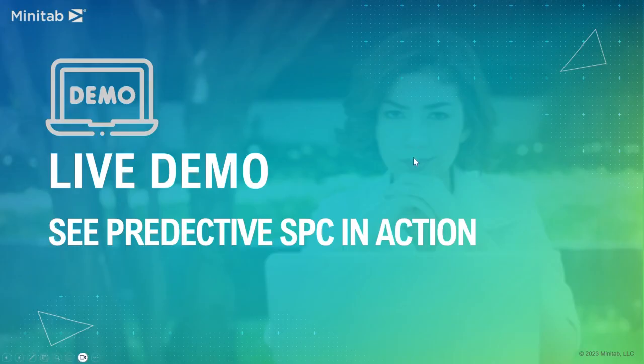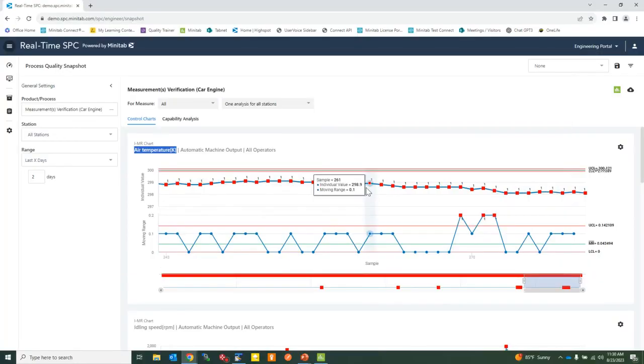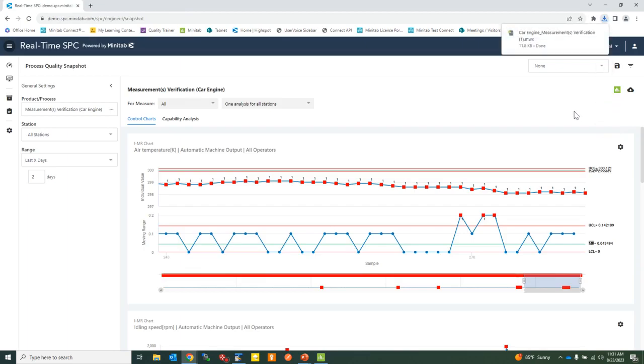So how does it all work? We left off in RealTime SPC with this measurement verification data, as you see over here. With a single click, I can go ahead and download all this data directly into Minitab. So again, with a single click, you can get your data from RealTime SPC into Minitab format. I have it open already here.